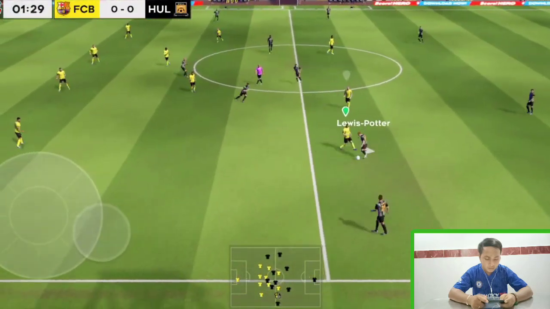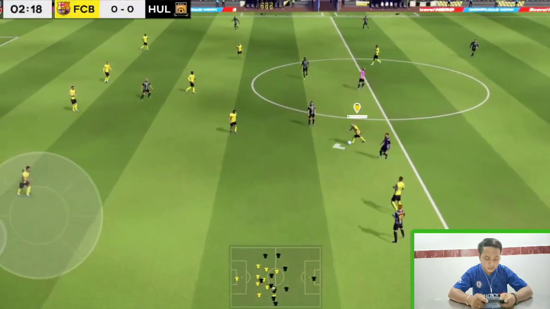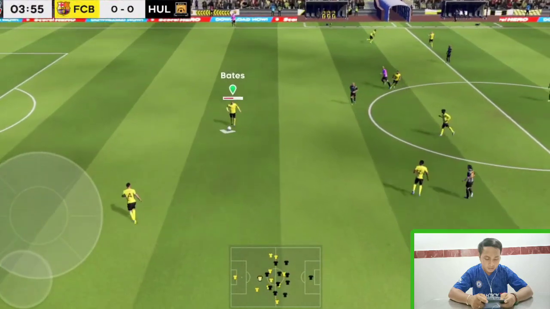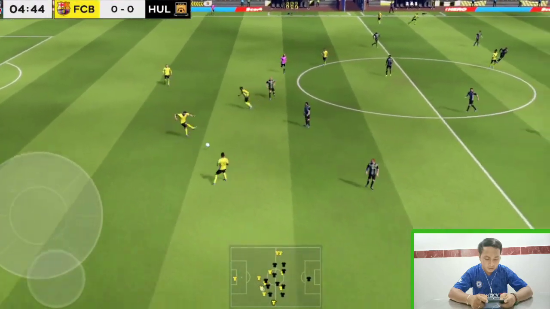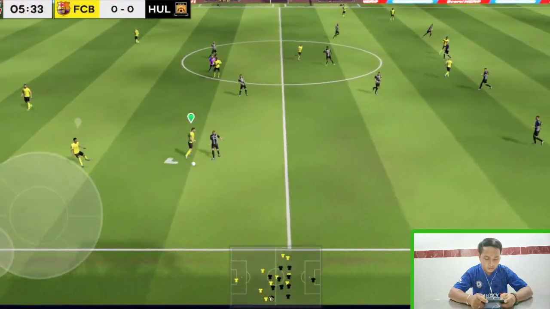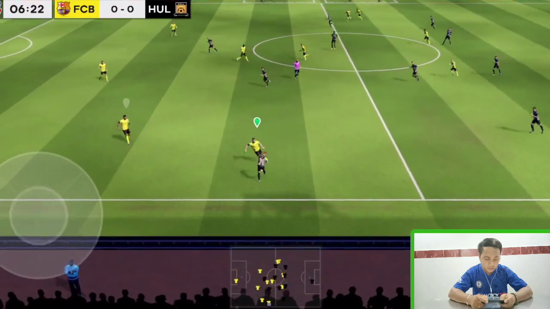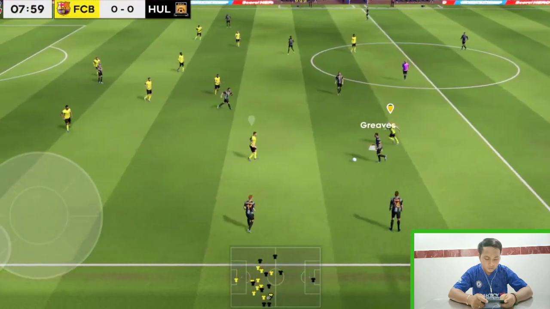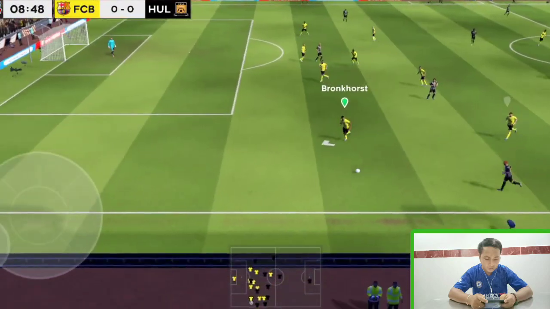Honeyman to Potter, Potter's pass to Lichy. Samuel cut off. Bornhorst back to Betes. Betes to Tavares. Tavares long pass to Magalhaes. Magalhaes loses the ball. Potter. Potter pass to Honeyman. Honeyman to Greaves. Greaves through. Bornhorst cut off.